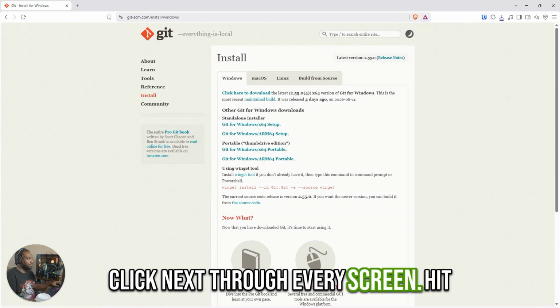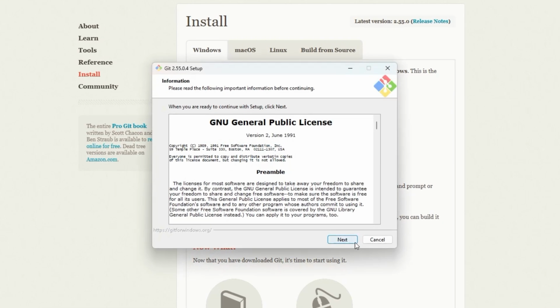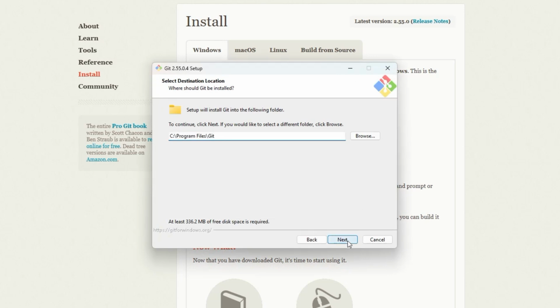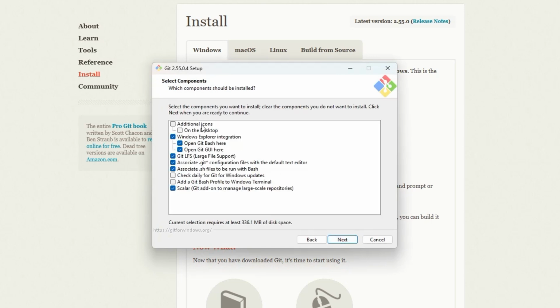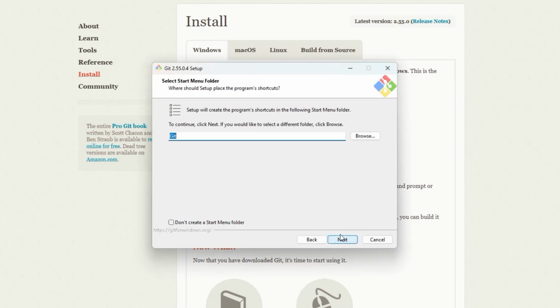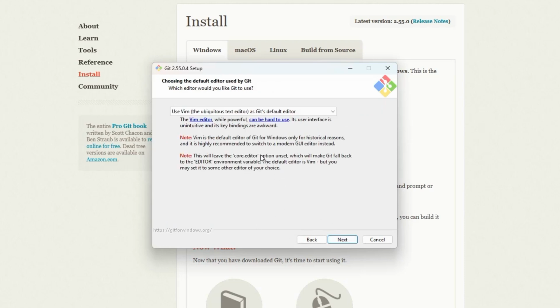Click next through every screen. Hit yes, next. Program Files Git. Additional icons on the desktop, that's fine. Check daily for Git Windows updates. Add a Git profile, Git Bash. Yeah, so when people talk randomly about Git Bash and all that stuff, I'm like, what are they talking about?